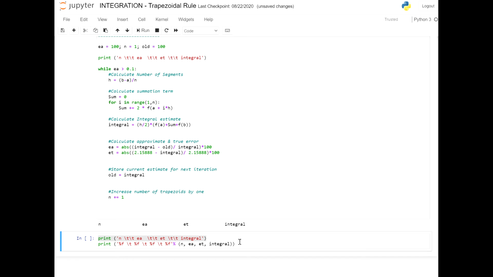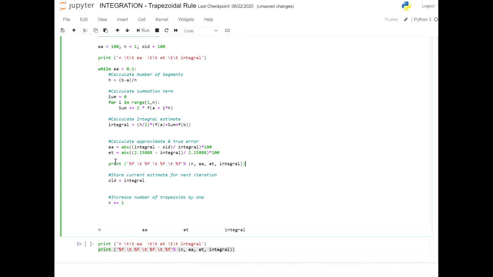So let's take the actual display code, and I will place it here. So this is a string format, so the %f is the placeholder. The first %f will put whatever you put here in it, so in this case it's going to put n, and the second %f, ea, third et, and fourth is going to put the integral. And again, \t is just tab to make sure that everything lines up when I run the code.